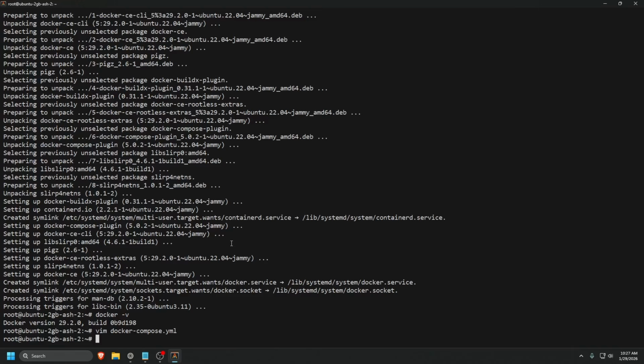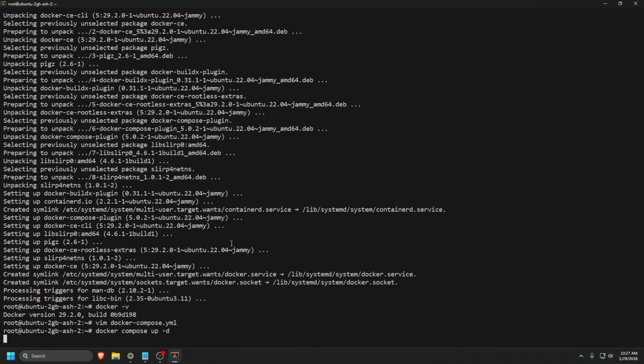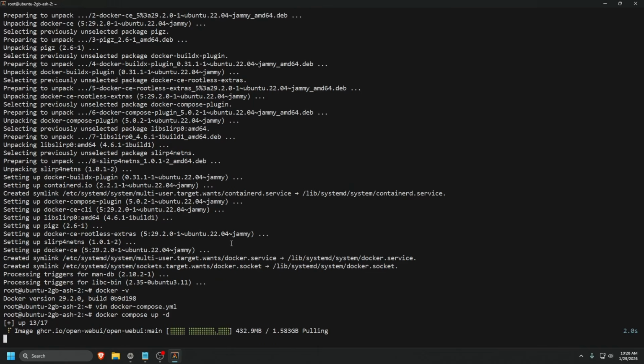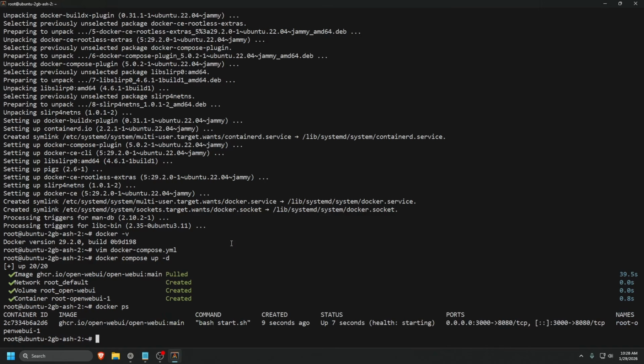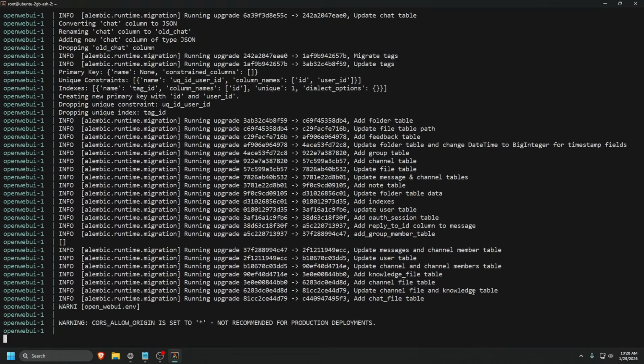And then to start it, all we need to do is docker compose up -d and press enter. This should pull the Open WebUI image and start up the container. Okay, once that is done, we can check that it's running with docker ps. Looks like it is still starting, so we should wait a little bit, but if we want to check the logs, we can do docker compose logs -f.